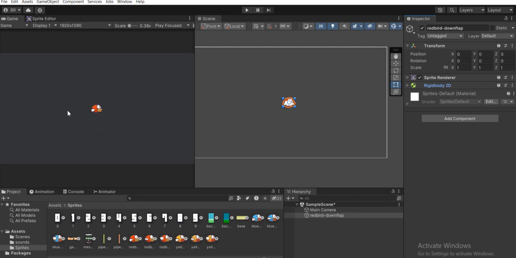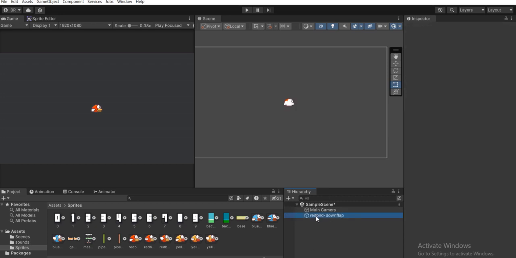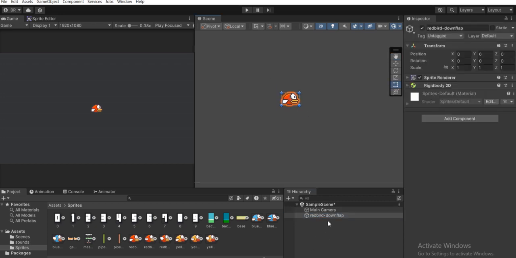To achieve that, we're gonna make a script. So select the bird, add component, and firstly name it player, or whatever you want to name it. I'm going to name it player.